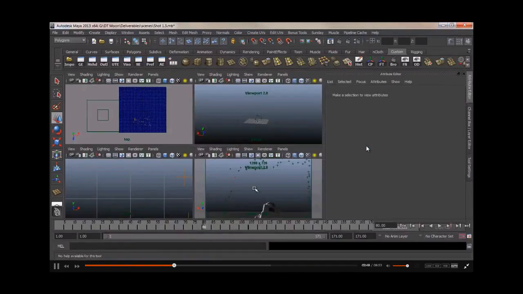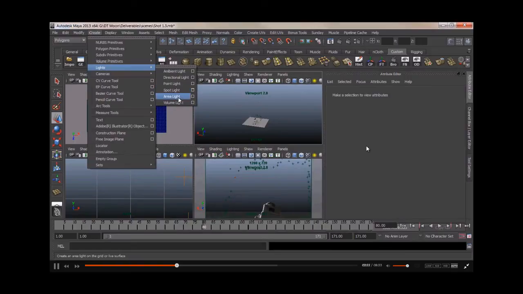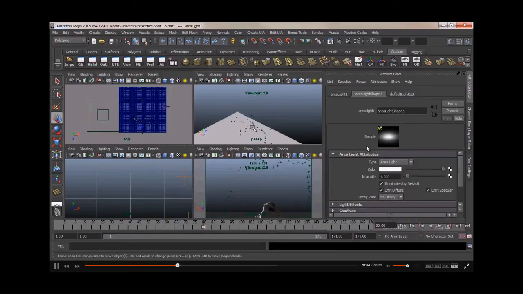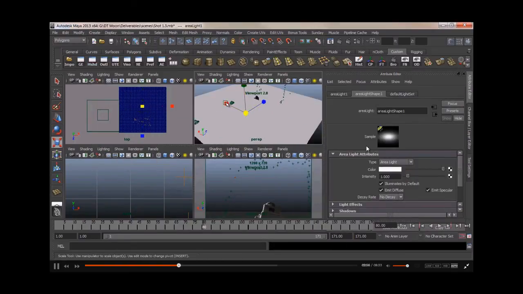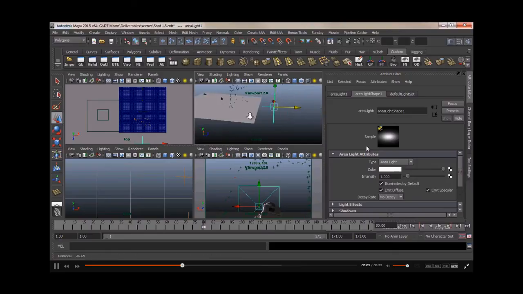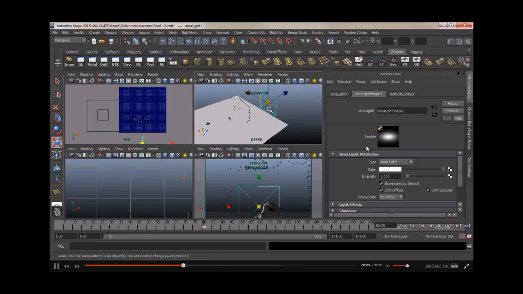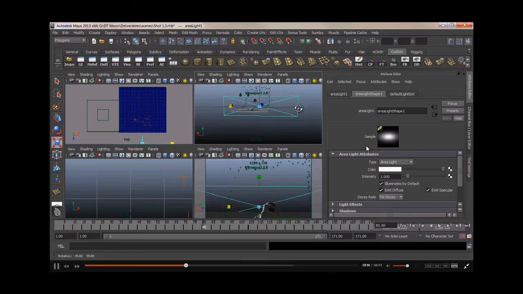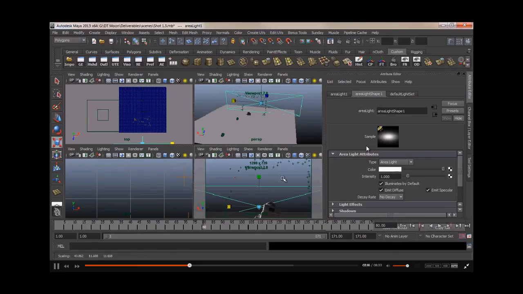So let's go to perspective view. I'm going to go create lights, area light, and let's scale this up. I'm going to push it back so it's sort of below or about the same as our displacement geometry. I'll make it just about the same width as well. So let's see what this does. It's probably a little bright. Let's take it to 0.5.